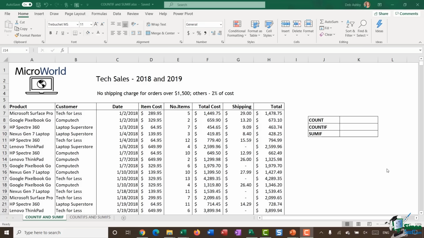Now, before we jump into COUNTIF, I'm just going to briefly remind you of what the count function does. So we're going back to our spreadsheet where we have our tech sales for 2018 and 2019 for the company Microworld. And you can see that just to the right of our table of data, I have count, COUNTIF, and SUMIF. So the first thing I'm going to do is show you what count actually does.